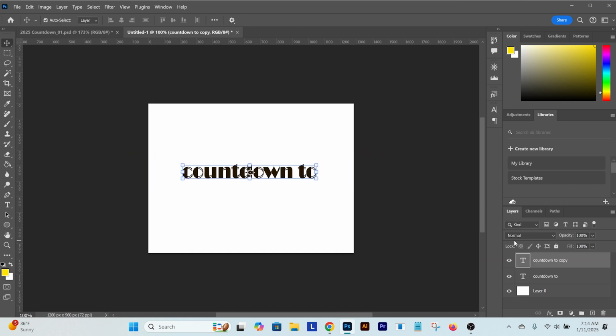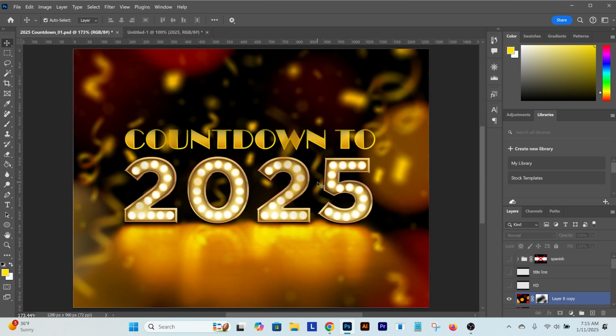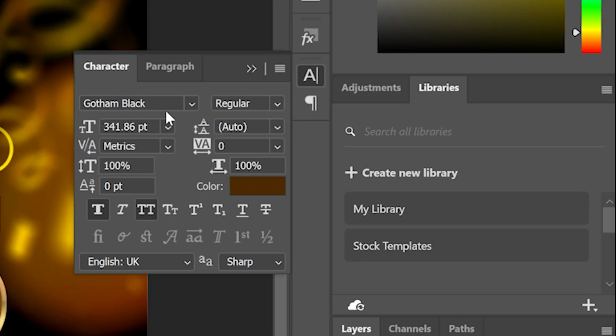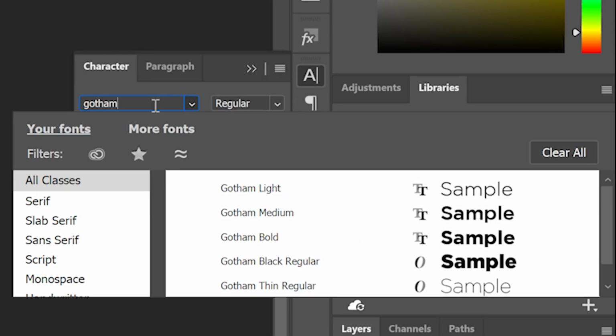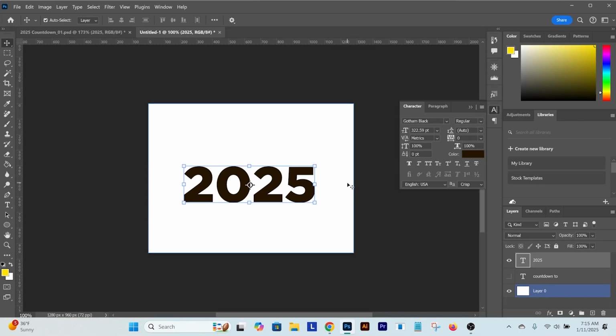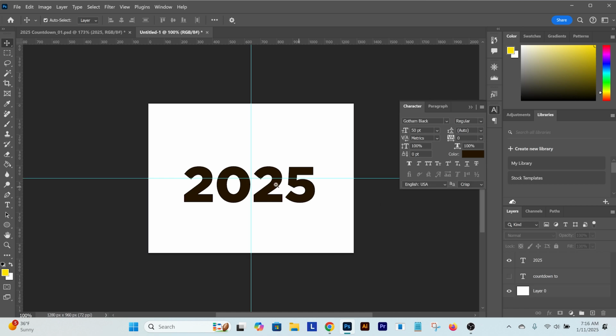Control J to duplicate this, and I'm gonna type in 2025. Let's find a different font for this. Let's see, what font did I use for this one? Gotham Black Regular. Okay, I'm gonna center the text. I usually just Control T this white box. I'm gonna Control T the box and use the guidelines to center this text.